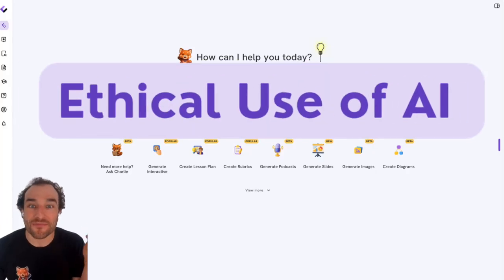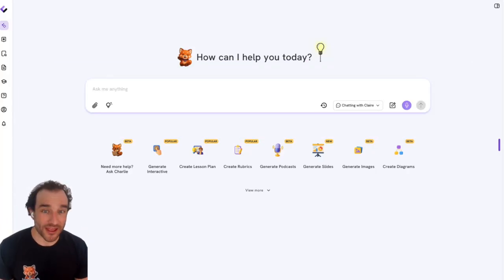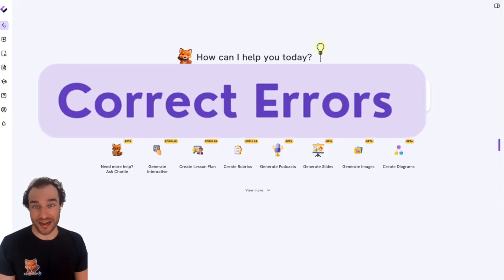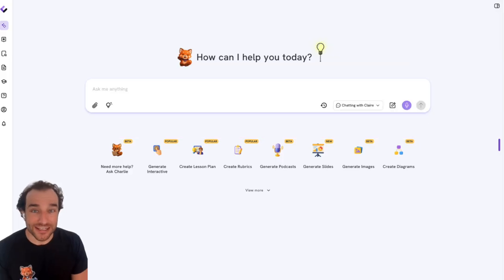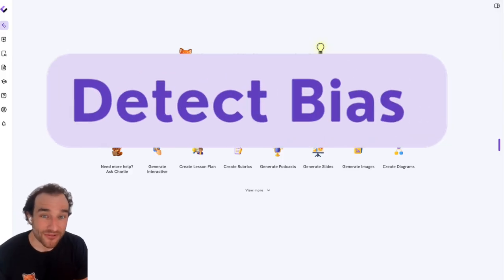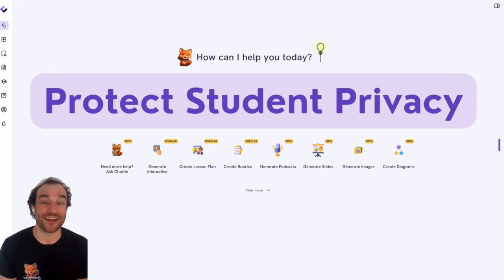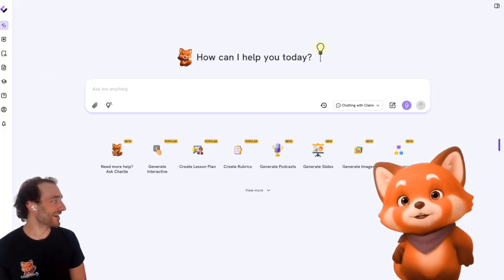Ethical use is a fundamental tenet whenever we use AI tools. As educators, we have to verify the accuracy of AI outputs, make corrections for any errors or potential misinformation, and we need to be aware of potential bias. We have to do all of this while simultaneously keeping student data safe and secure. Isn't that right, Claire? That's right.